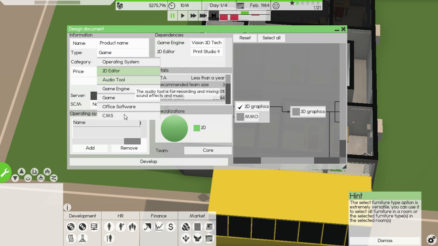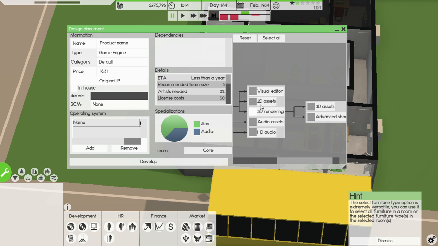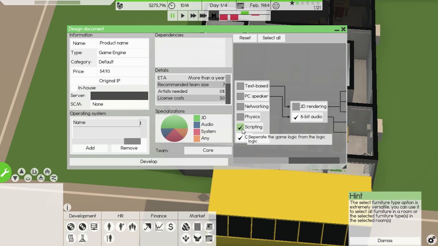Fine, we'll make our own 3D engine. I don't care. We're gonna make a game engine, and it's going to be scripting, quality assurance, 8-bit, 3D. Scripting. Except for the game logic from logic logic. Fuck it. We're doing it.